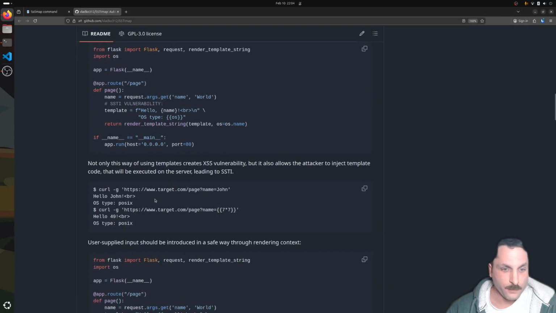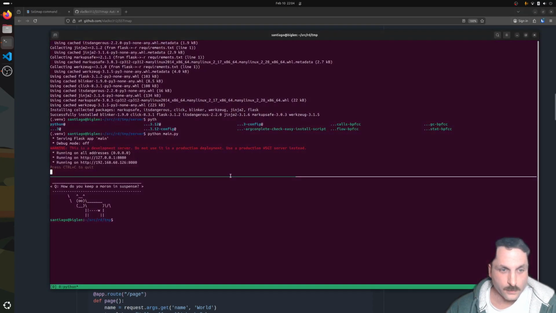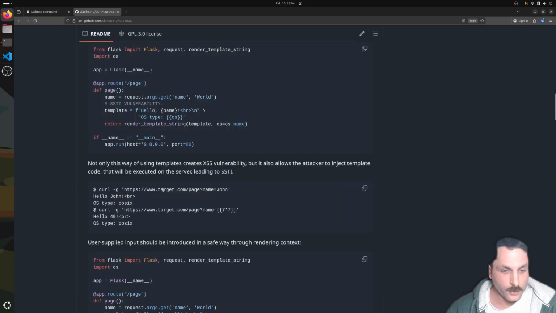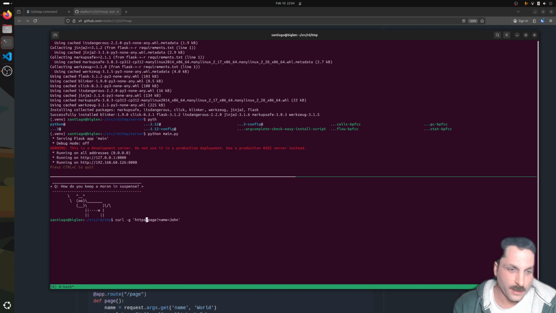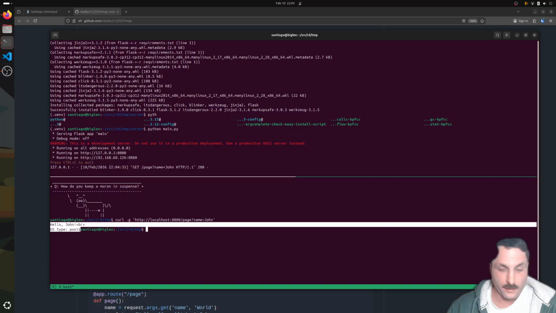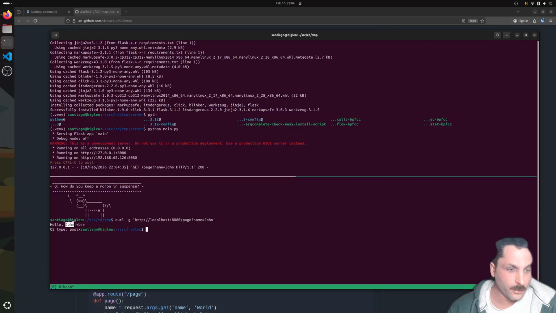Now, here are some examples of how I can use curl to call the server. The only problem is that the examples from the README file use the target.com URL. Of course, that's not my address. I'm going to change the protocol to HTTP, not HTTPS, and call localhost 8080. Okay, so that's calling the template, calling the API, passing the name parameter with John, and I'm getting the template rendered with a variable here.